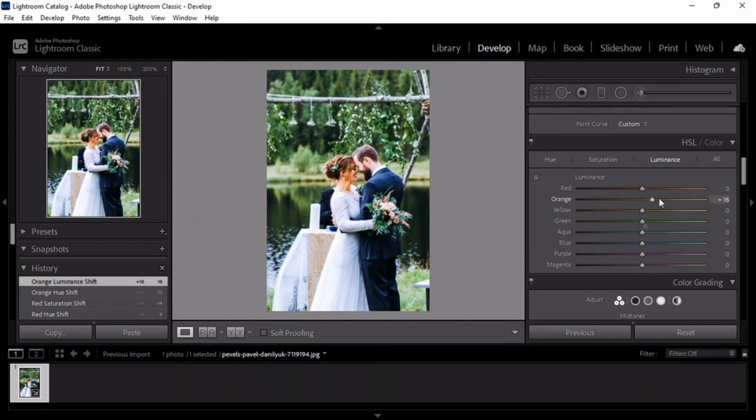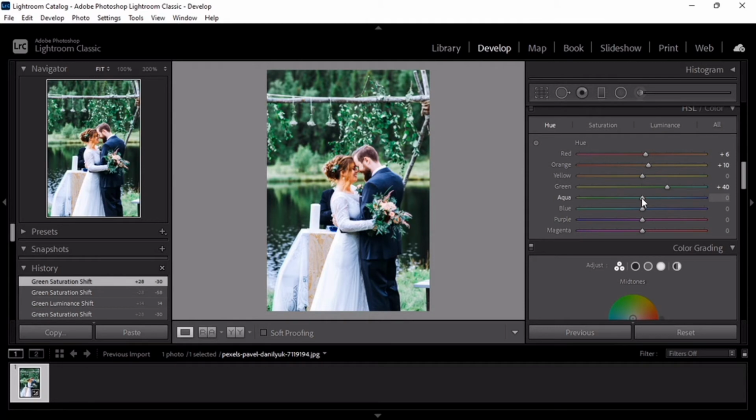Next go to the green. Hue +40. Saturation -30. Luminance +14. Then go to the aqua. Hue +16. Saturation +21.